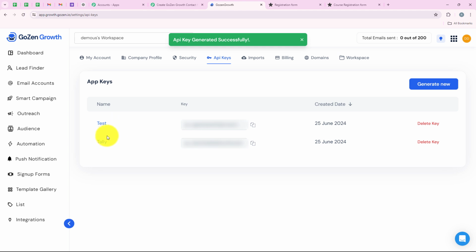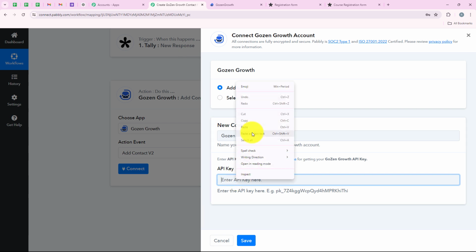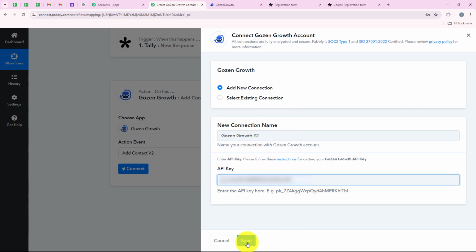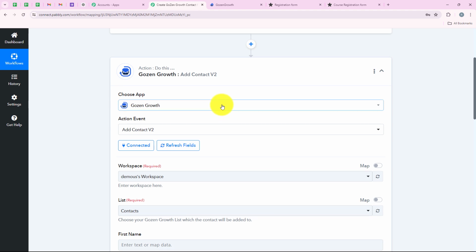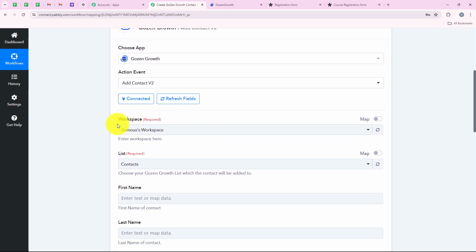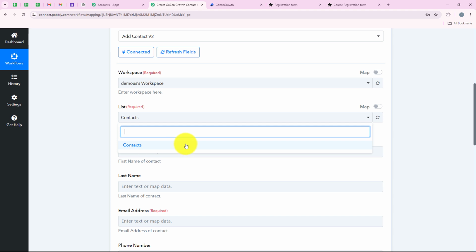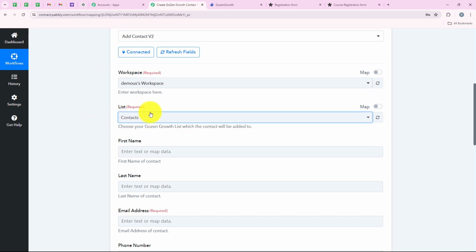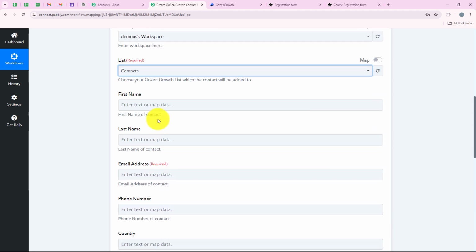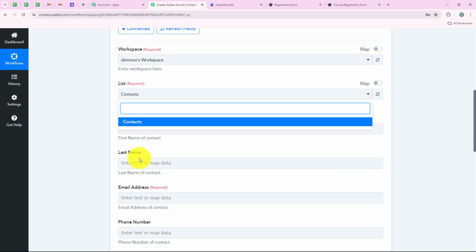And yes, you can see that a new key has been generated with the name Tally. So I'm going to copy this key, and then we are going to paste it in our workflow right over here, and now we are going to click on save. And yes, you can see that we have successfully connected our GoZen account with our Pabbly's workflow. And now it is asking me for the workspace, so I'm going to keep it as this only. And then for the list, I'm going to select it as contacts only because I have only a single list in my GoZen Growth account. If you have multiple lists, you can definitely select one.